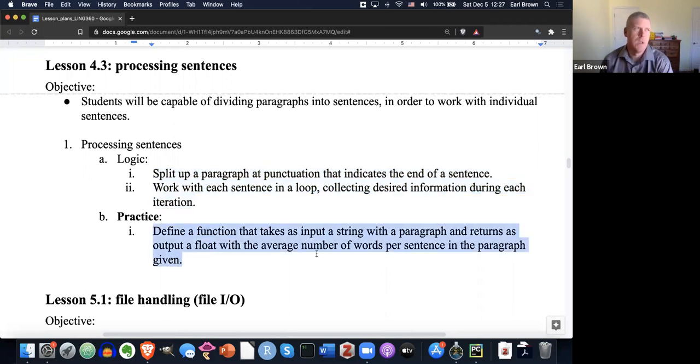This is pretty straightforward, the idea. So it says define a function that takes as input a string with a paragraph and returns as output a float. That is a floating point number, that is a number that has a decimal point, with the average number of words per sentence in the paragraph given. This could be a measure of, maybe, sophistication or something in writing.